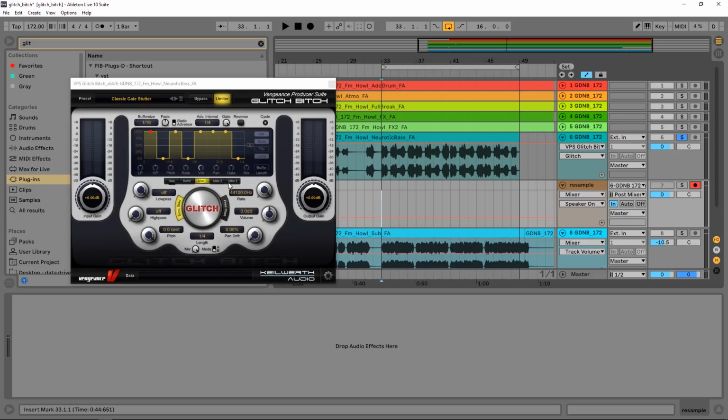So let's run Glitch Bitch on this bass and see if we can't get some really nice glitches and variations of the bass to combine with the original.